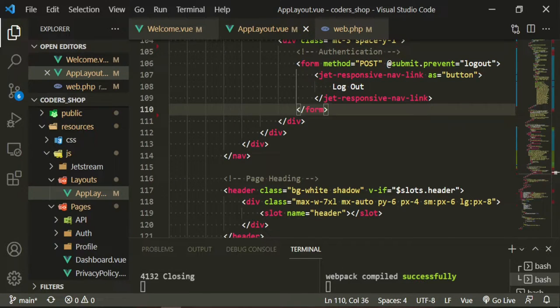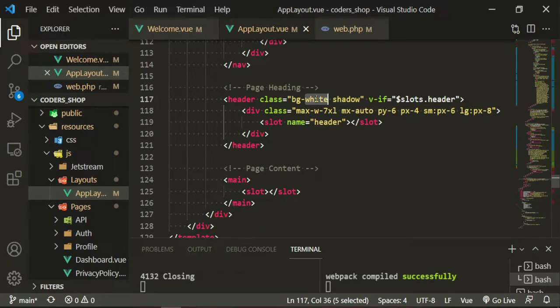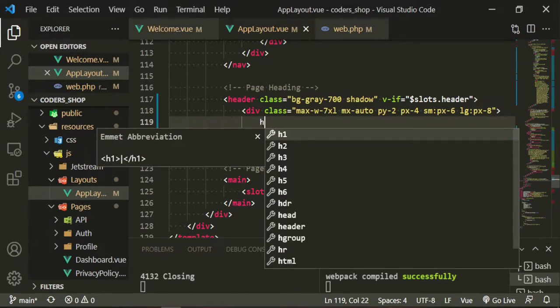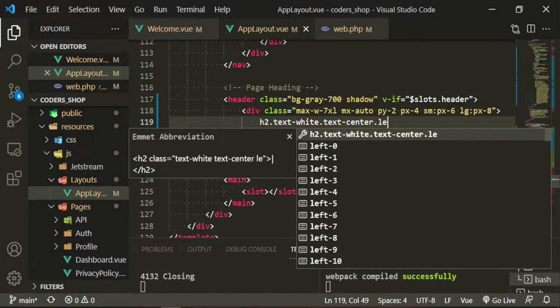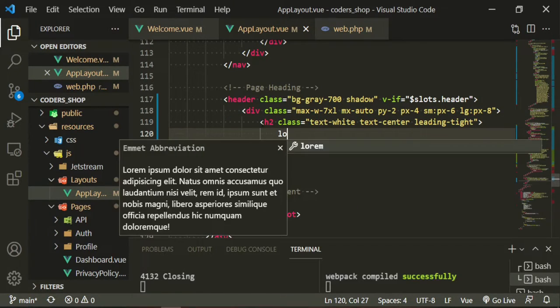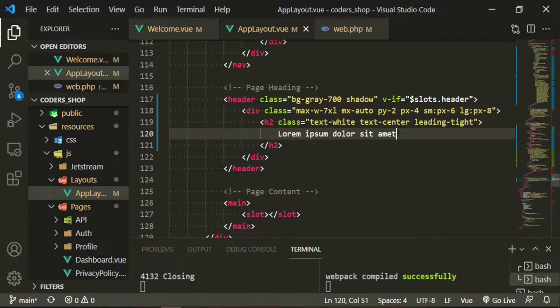And now we're on to the last bit, which is the page heading. So this is not going to be BG white. This is going to be BG gray 700. It's going to be py-2. px-4 is the same. Large px. Okay, that's fine. And then here, we're just going to have an H2 with the class of text white, text center, and leading tight. And in it, we're just putting a little lorem. That's too much. And make that a period. It's fine. A little Latin.